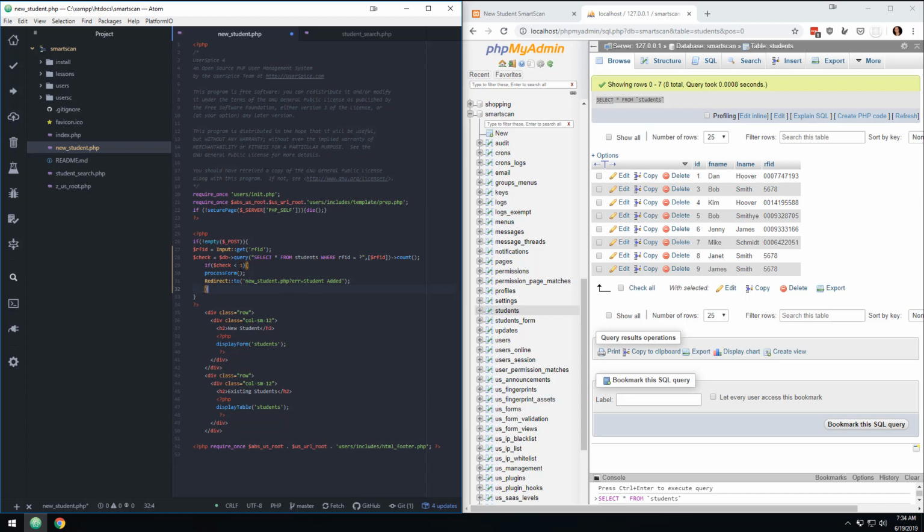But if the check is less than 1, which is 0, and I could just easily put equals 0, but I just like to put less than 1. And so if the check is less than 1, we're going to process the form and redirect. Else, we're not going to redirect because we don't want to actually clear out the form.